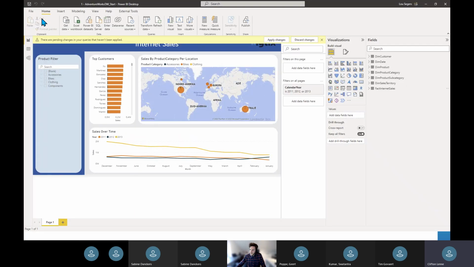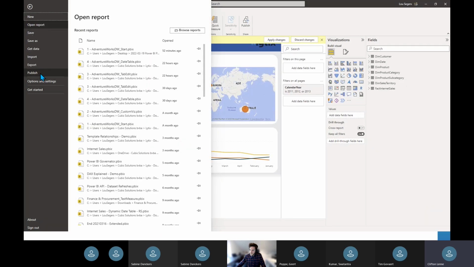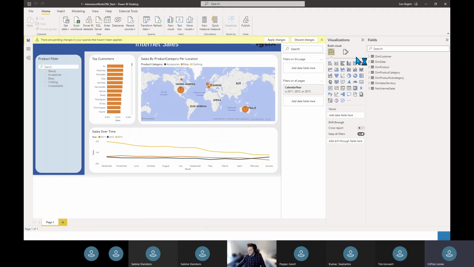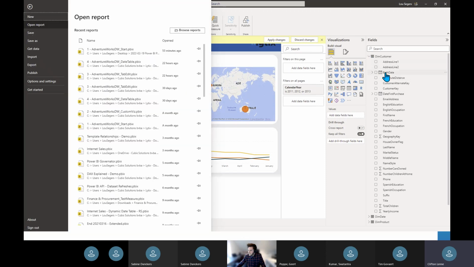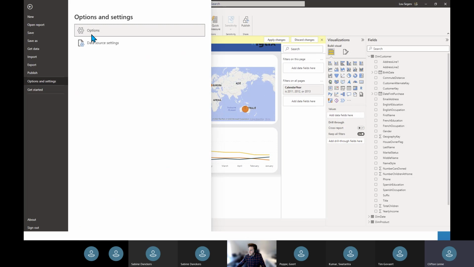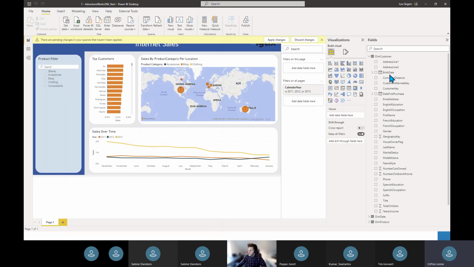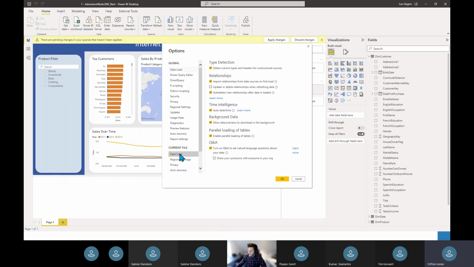Let me navigate once again to the options. And what are we going to do now? We're going to change the behavior. We don't want any, and for the convenience of you guys, I'll open up the birth date over here, and we will change the behavior. We will disable the auto date time and take a look at the birth date, for example.